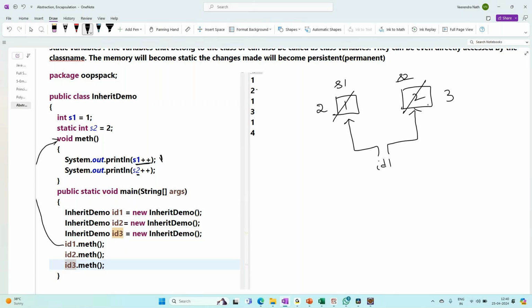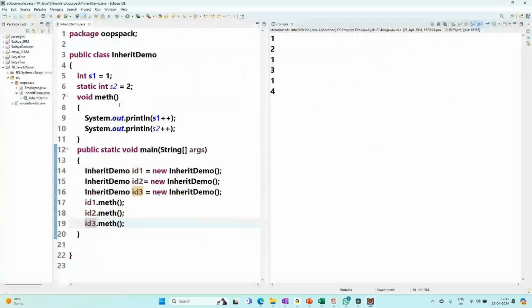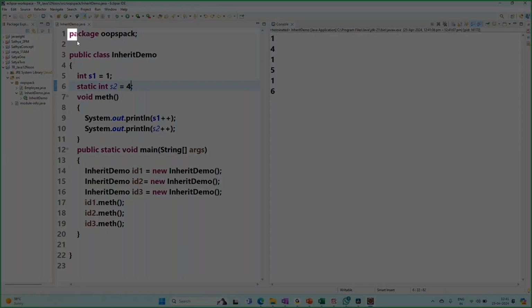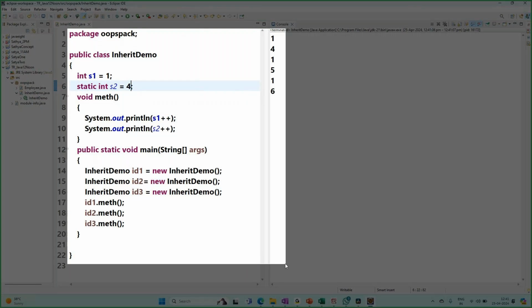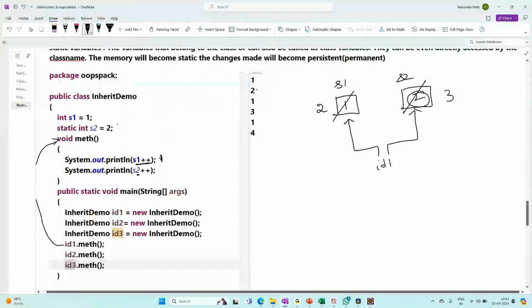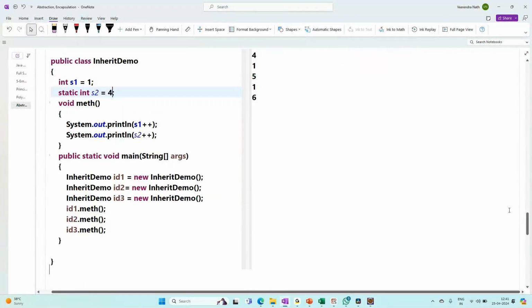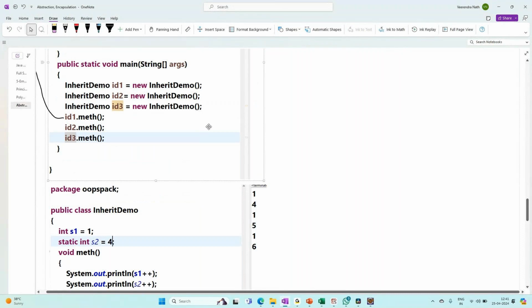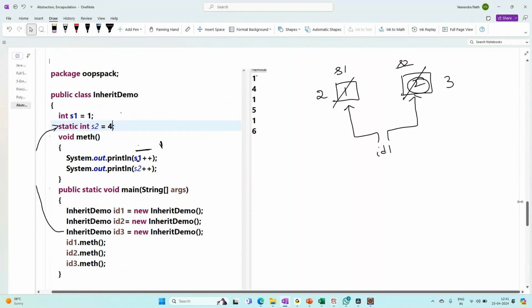So 2 means this value. Otherwise, to avoid the confusion, I'll go for 1, 2. This one is better because otherwise we will get confused with the same value. This one I'll remove.